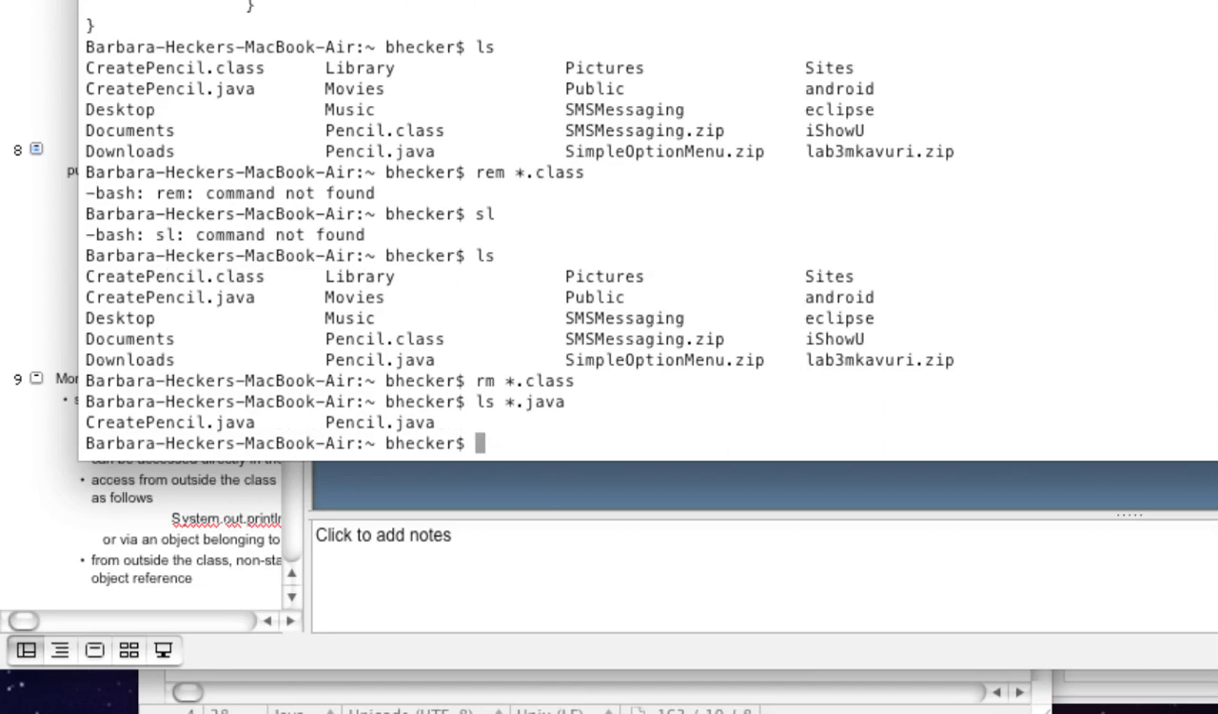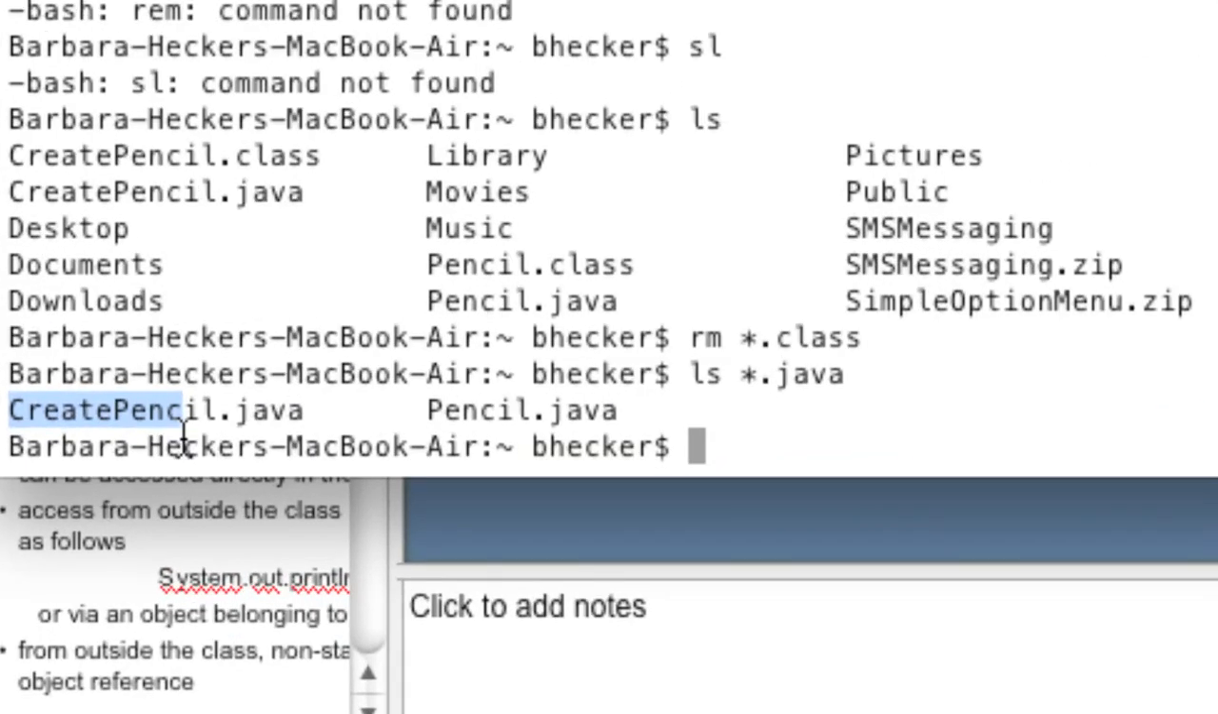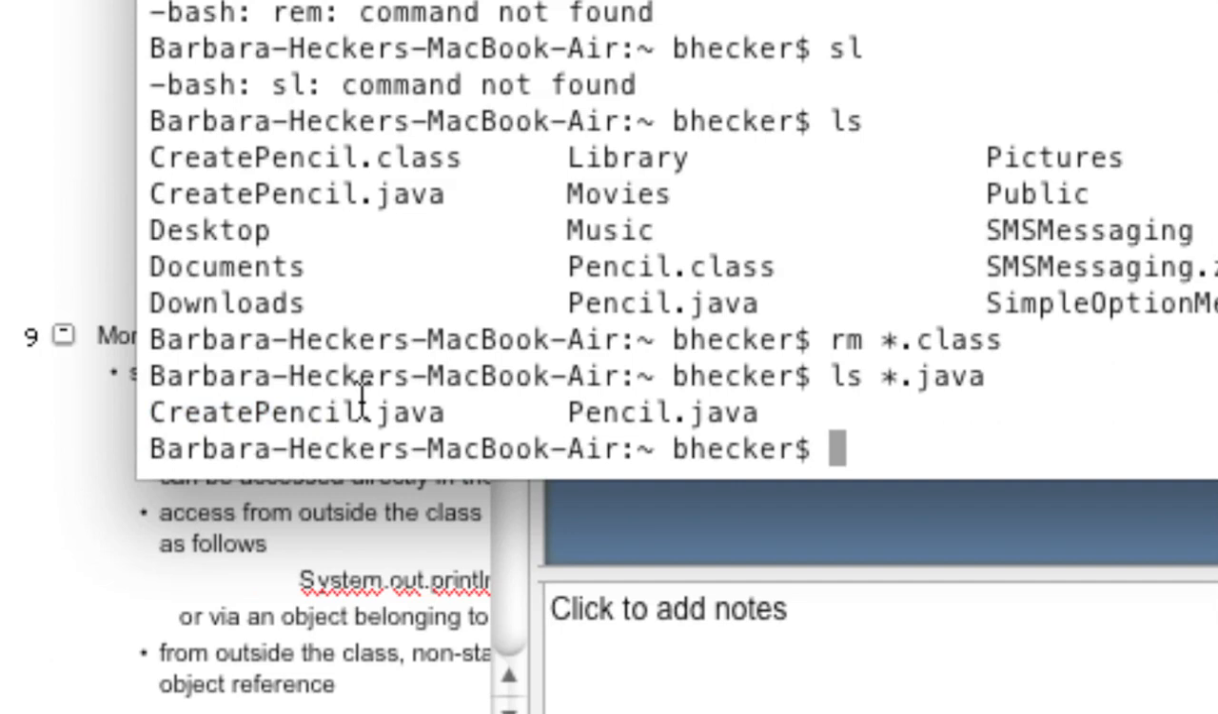Let's see. We have two files in here. Can you guys see this? Is it big? Okay, I can make it a little bit bigger. There we go. We have two of them in here: create pencil and pencil.